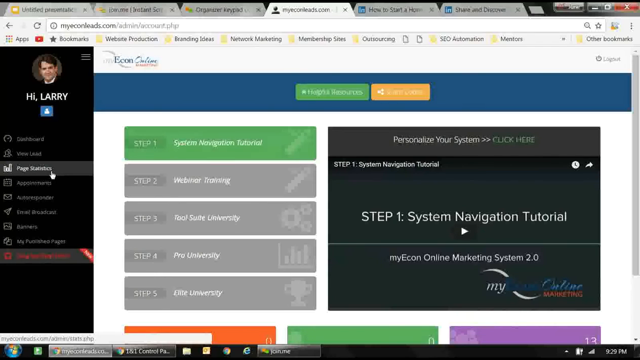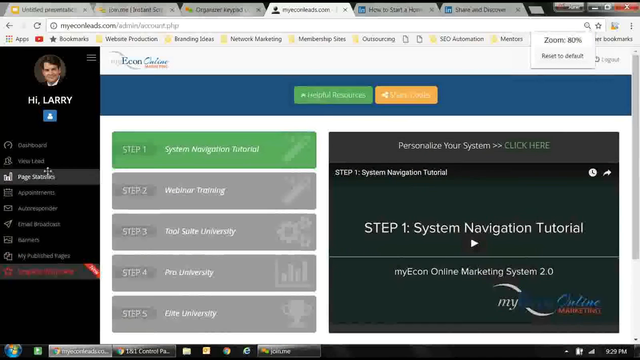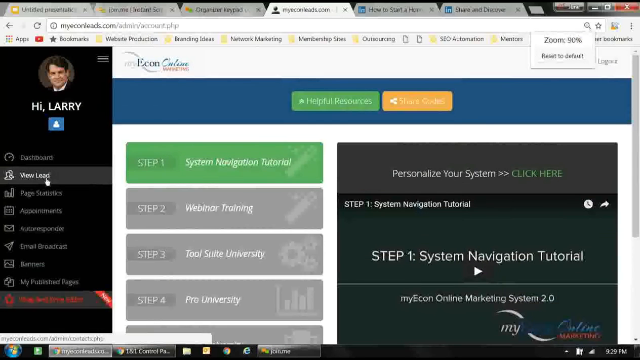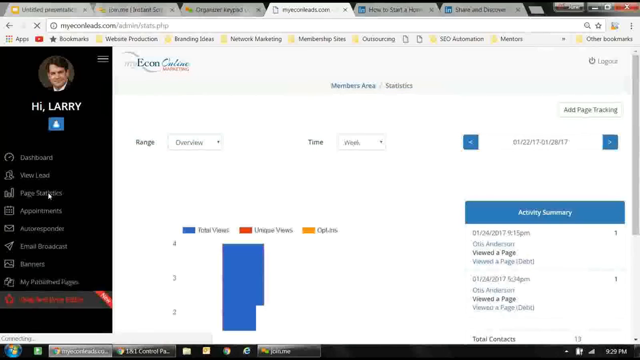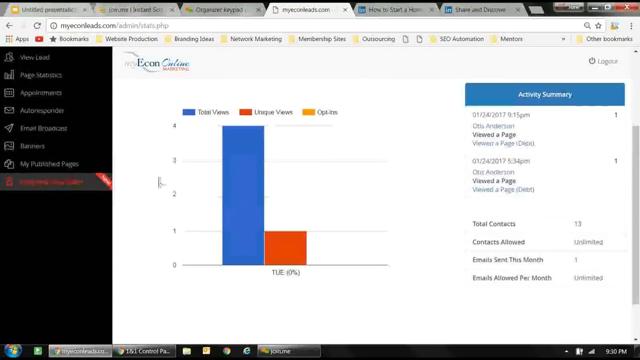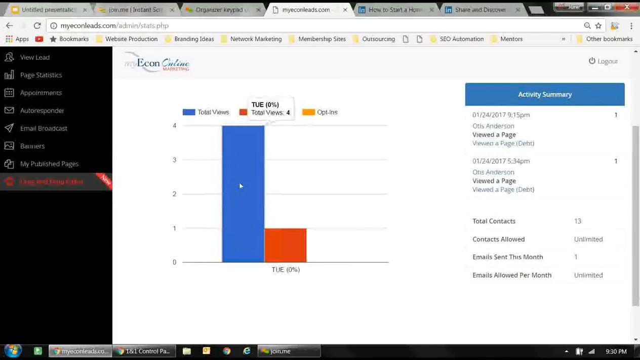So on the left-hand side here, you're going to see page statistics. I'm going to click on page statistics so you can see some of the things that you can actually track. The overview for Tuesday basically shows the total number of views that you had on the capture page. So this shows your total number of views, and it will also show you the unique views. And if there were any opt-ins, there would be a yellow bar here that showed opt-ins.